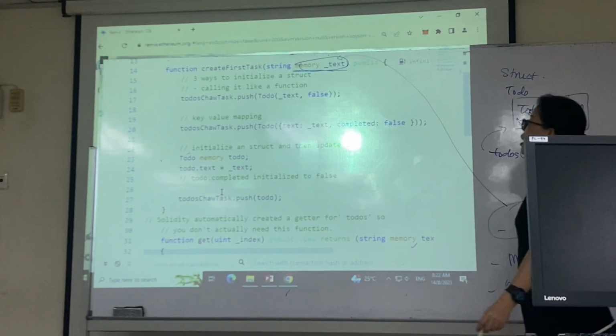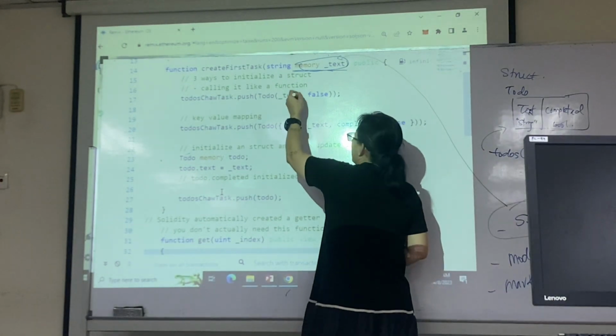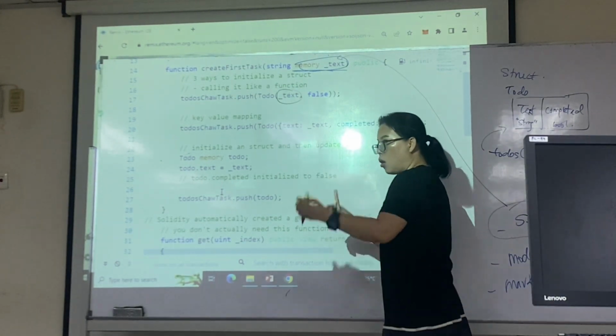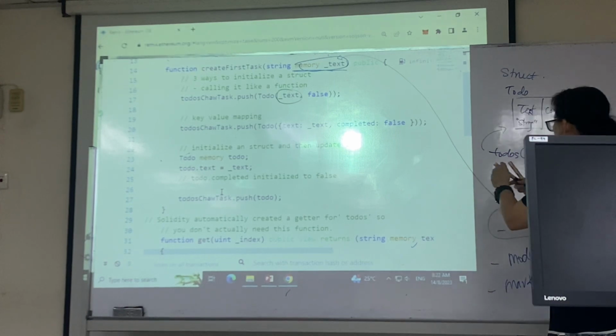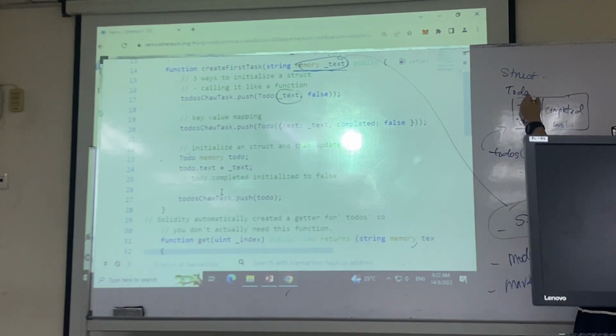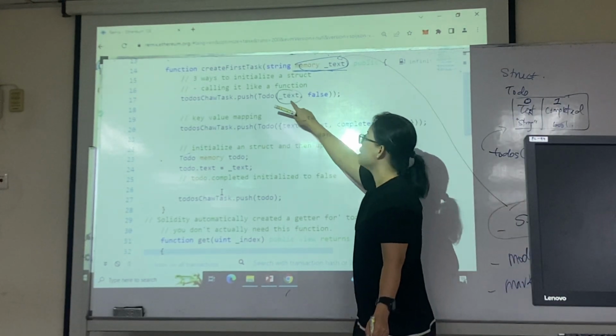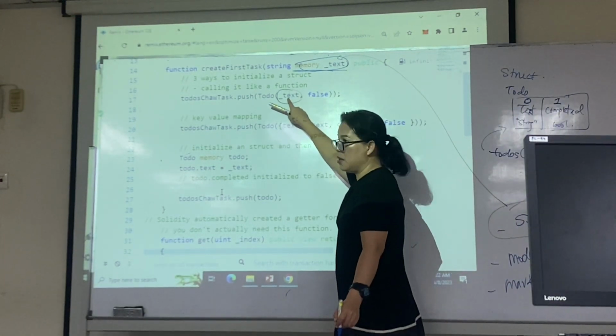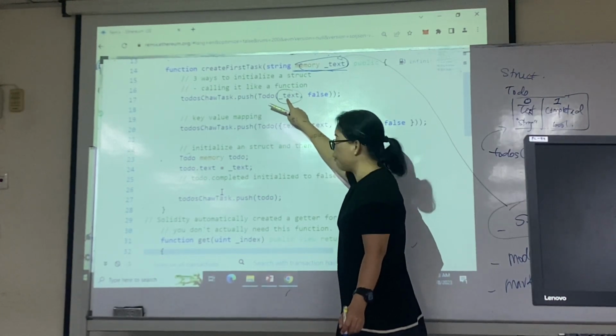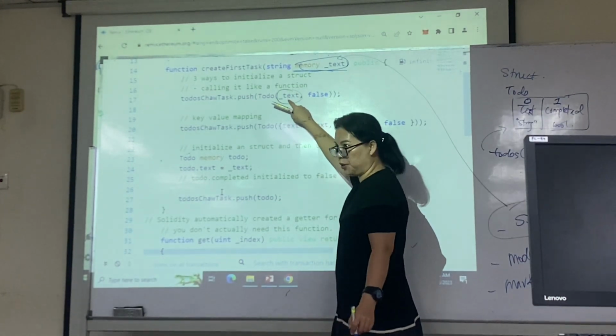So in this case, you can see that this is my input data. According to my members, this is the member at index 0, this is the member at index 1. So according to the order that I'm defining my members inside my struct, I will give the input data for the text first.